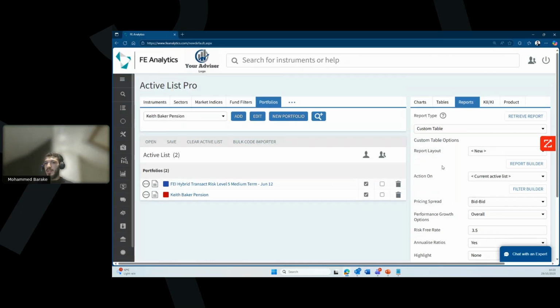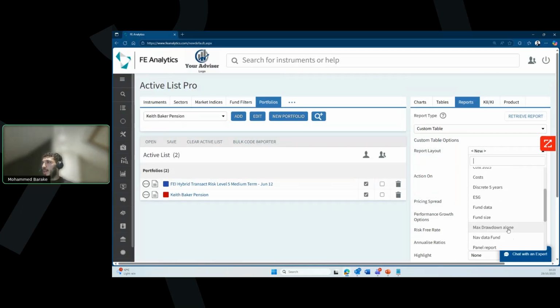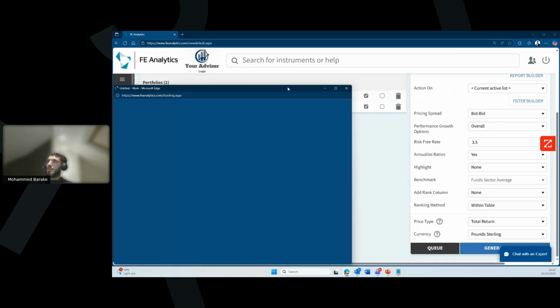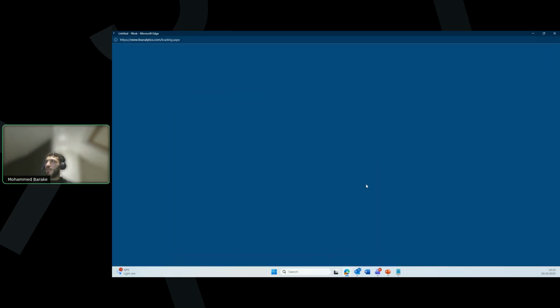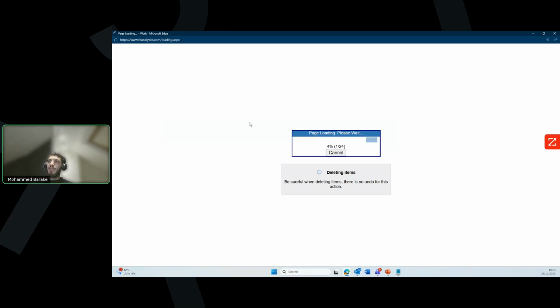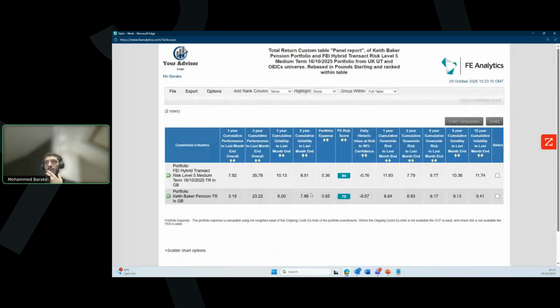So if I go into here and pick one of my layouts, let's just go to my normal panel report one, generate graph here, let that load. And then what you're about to see when this loads is your selected fields on top and the two portfolios on the left-hand side, and then the corresponding data points below them. So everything you've chosen will be on top, and then all the corresponding data points below them. So I have 1 and 3 years cumulative, 1 and 3 years volatility, portfolio expense, FE risk score, and so on. And this works both on portfolios or funds.